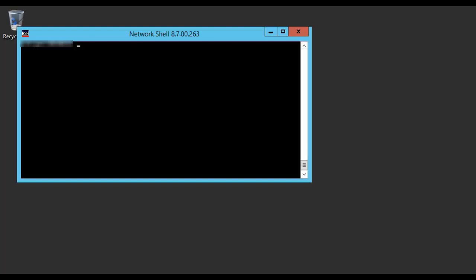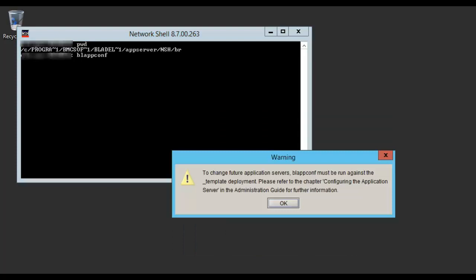I will log in to my app server and I will execute the BladeLogic configuration wizard from the NSH prompt, and I will ensure that I am in directory NSHBR. I will execute blapconf. This will open up the BladeLogic configuration wizard, where I will see that I cannot reset the RBACAdmin password or the BLAdmin password, and the options are grayed out. So it will just take 5-10 seconds more to load. Okay, so this has loaded.